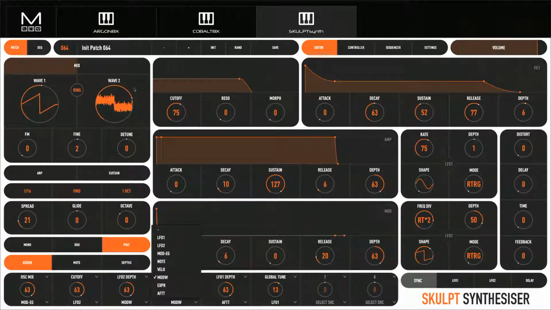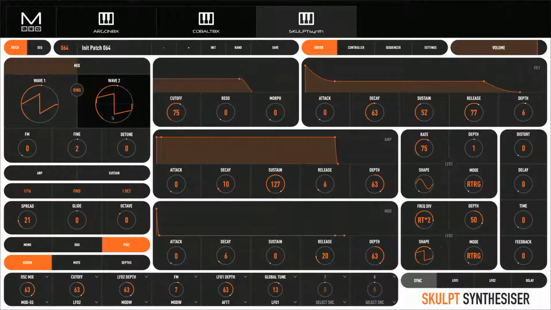Your wave 1 and wave 2 are going to be kind of your bread and butter for creating movements, evolving textures, that kind of stuff. And then, of course, your filter is going to give it all the character and help define what the patch is, whether it's a pad, brass, lead, you name it.